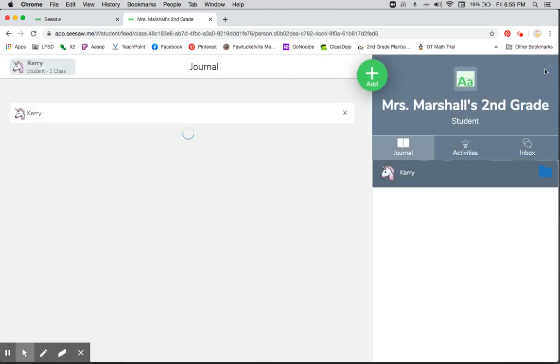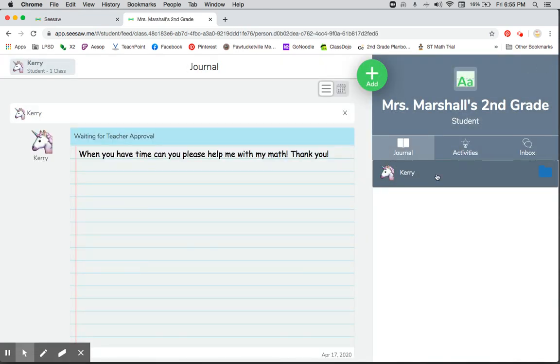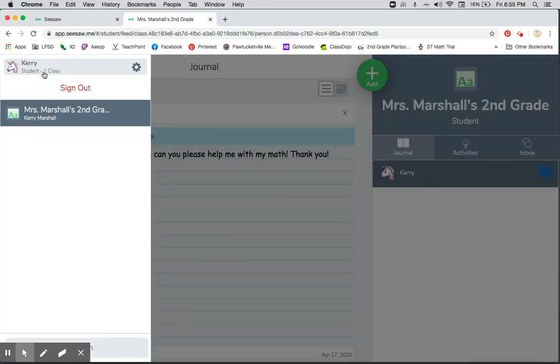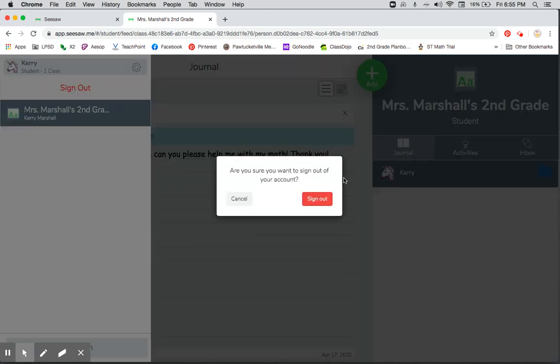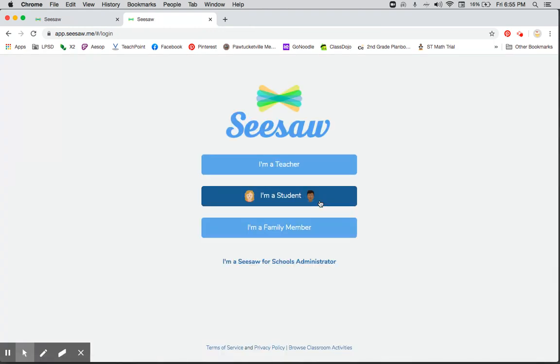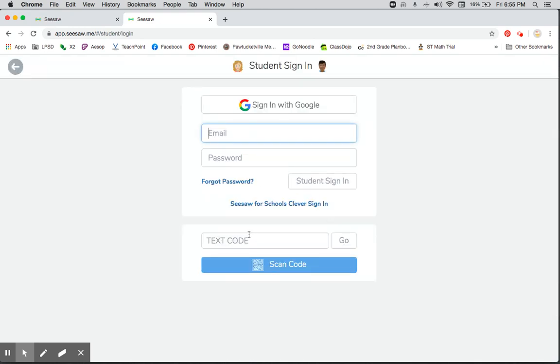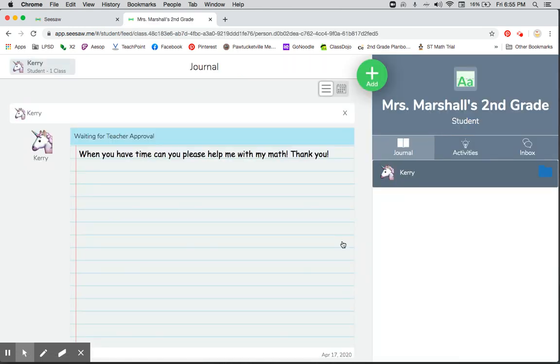So this is what we're going to be using. All of you are going to be getting a class code that you're going to use to sign in. We're going to send those to you through Dojo or email or call you. When you're all done, you can sign out. Are you sure you want to sign out? Yep. And then the next time you come on, you'll log in again with your same text code and you'll go right back in.